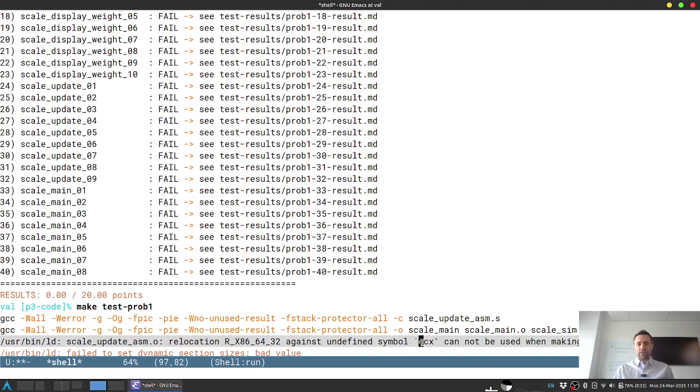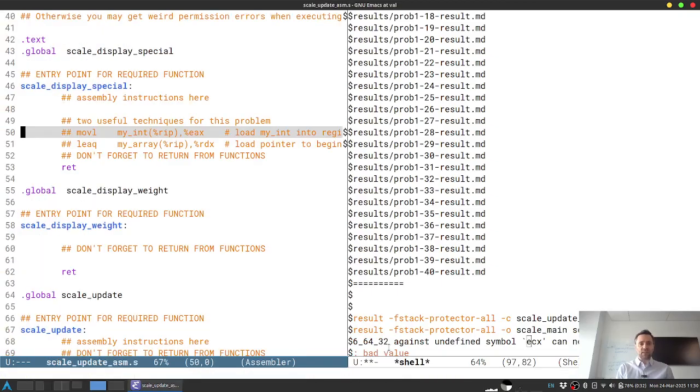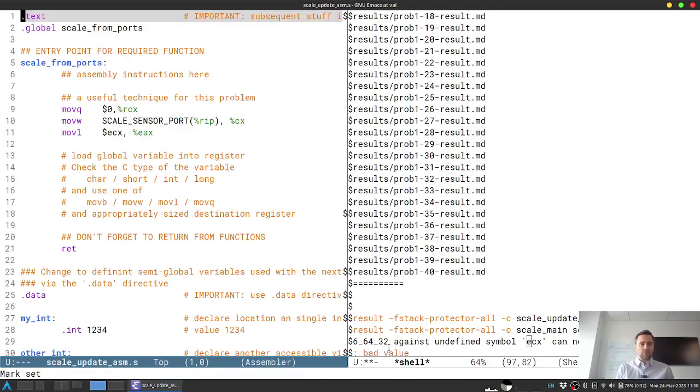Now, looking at this, you're like, oh, that's the register. It's a part of the hardware. It shouldn't be needed. But if you look carefully at the code mistake that I made here, which is up top, let's see. Oh, yeah, I call this dollar $ECX instead of percent %ECX. Now, what that means is that the compiler is looking around for some global symbol named ECX.